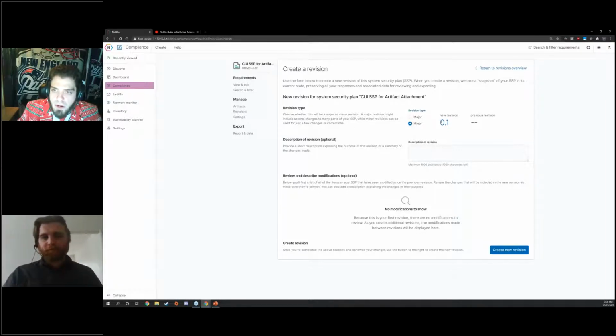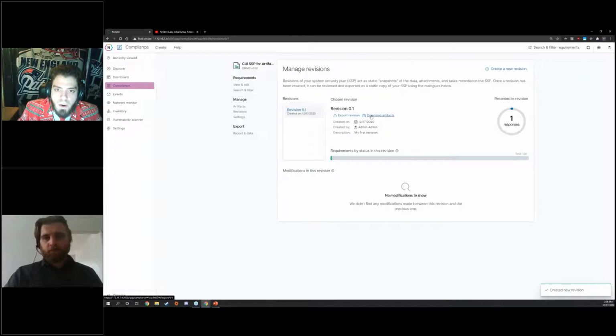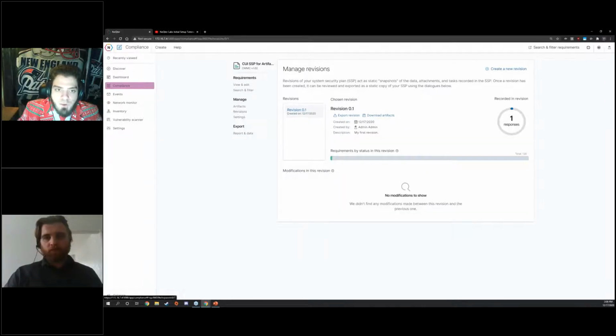It doesn't have to be 1.0, it can be a minor, it can be 0.1. And as you can see, there's no modifications to show because nothing was modified, it was all new. So we can say my first revision in the description here. So we'll create this. So now I can download these artifacts directly in a zip file right off of the revision area.